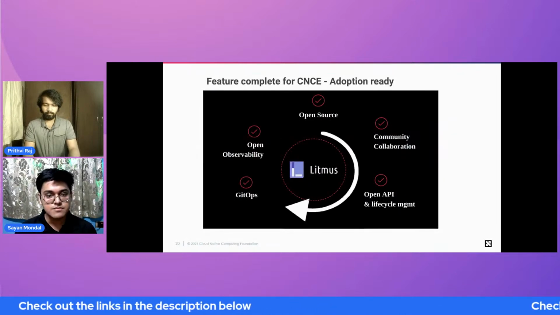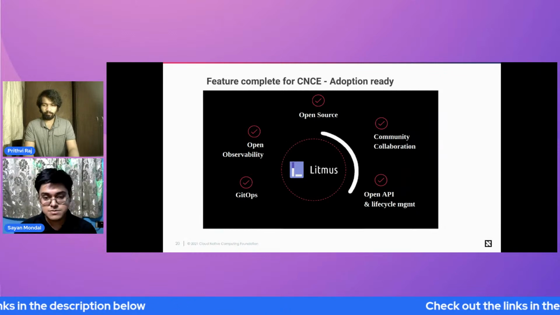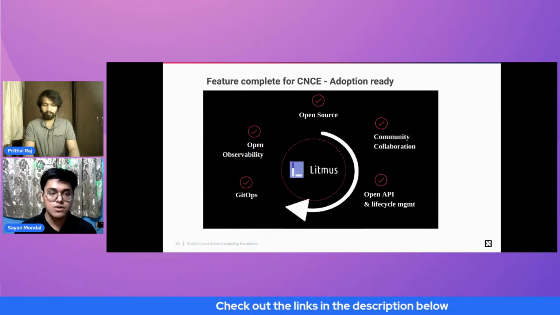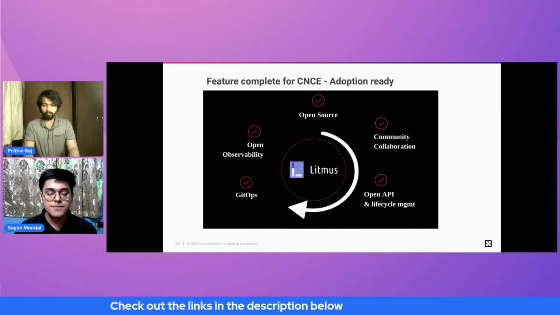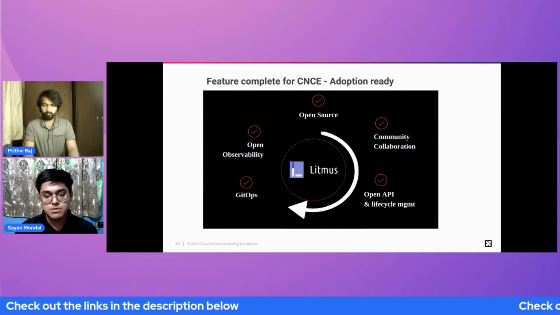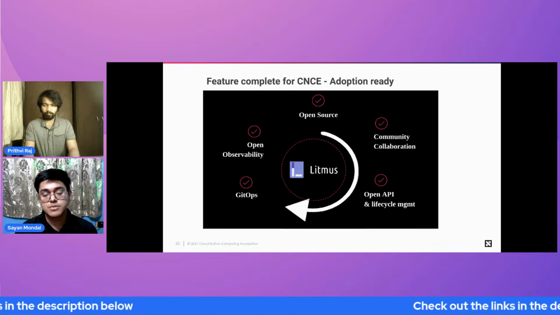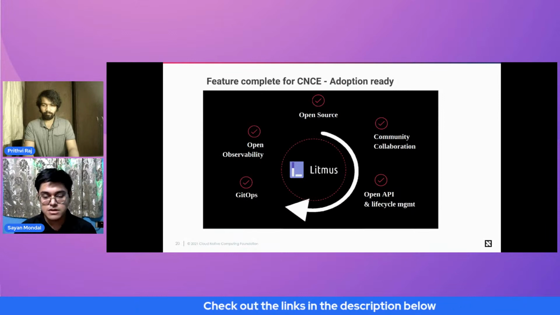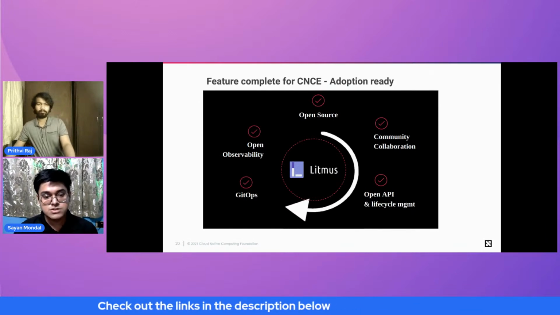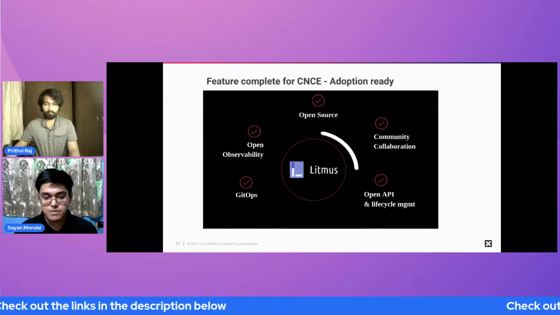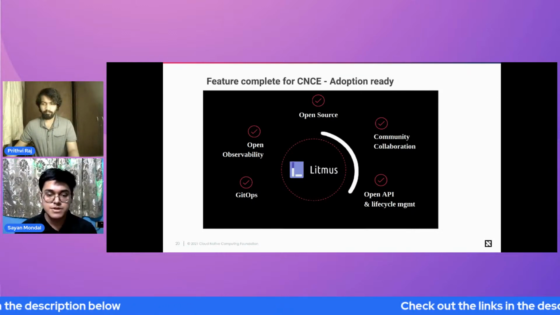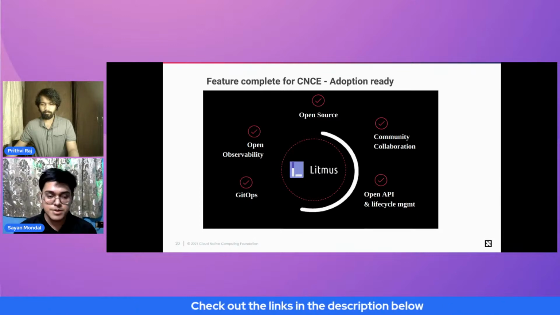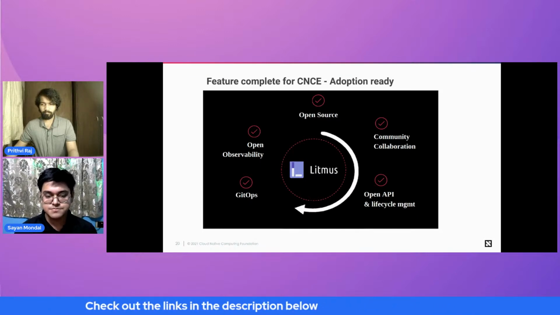Now with Litmus, we tried to follow all the different principles of cloud native chaos engineering, and we are very happy to say we have successfully done so. All these principles that I talked about, we have managed to incorporate. Our APIs are open, it is of course open source, and we are doing a lot of community collaboration. As students, you can also get involved. It's not just limited to enterprises, it's flexible for everyone. Observability is open, and of course it has GitOps too.